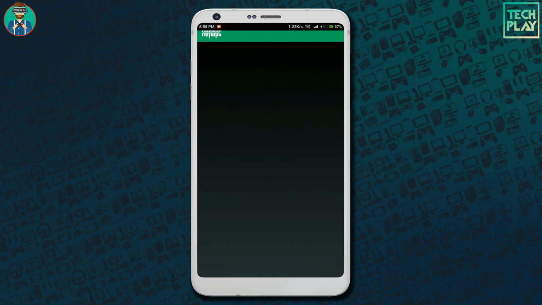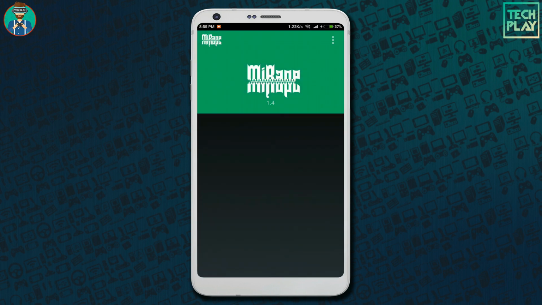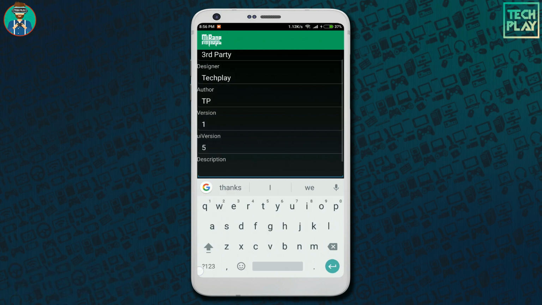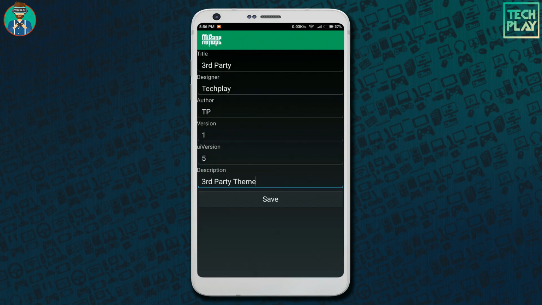Now open the installed app. Click on the top right corner and select New Project option. Give the project title, Designer, Author, Version, UI Version and Description. You can write anything in these options as per your choice. Once you have filled that, simply save the project.